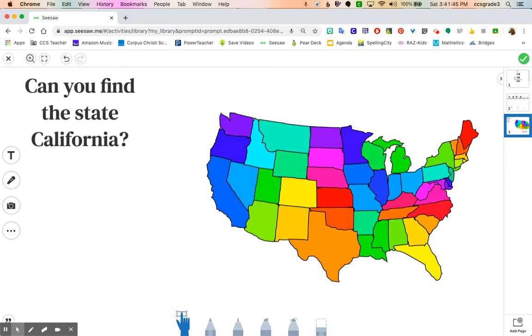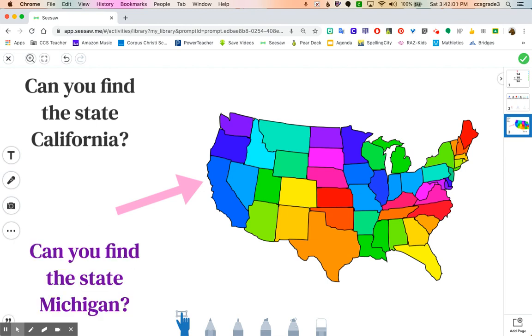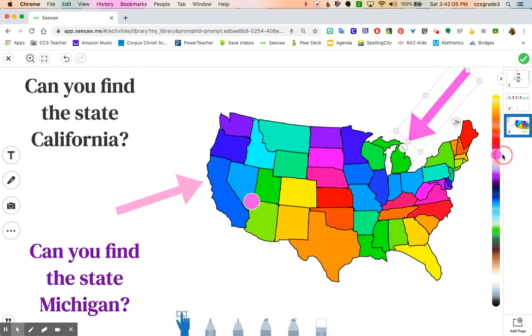Well, let's say that I don't really want to cover it with a text box. The text box makes it hard to actually cover. I'm actually going to find it, and I can color it. Oh, there it is. You can turn it colors within the video. And, oh, can you find the state Michigan? Oh, yeah, that's right. There it is.